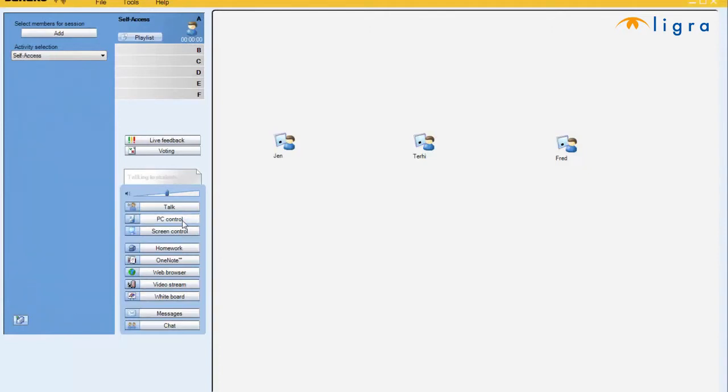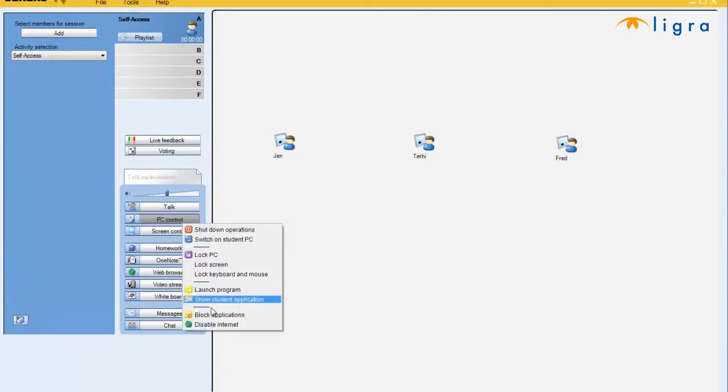Last but not least, I always have the option under PC control to disable internet, which will not allow the students then to work with any web browser or to use the internet at all. That blocks all ports and all applications. That's it for web browsing.